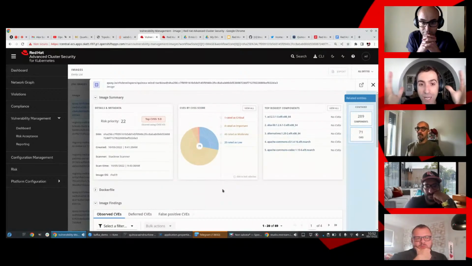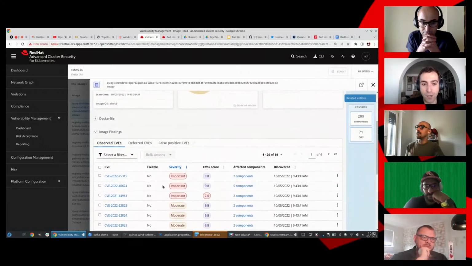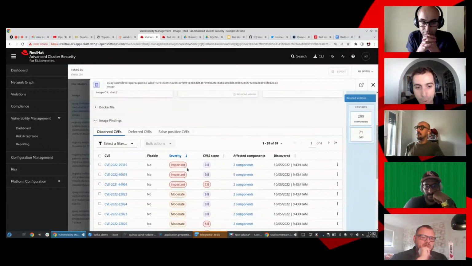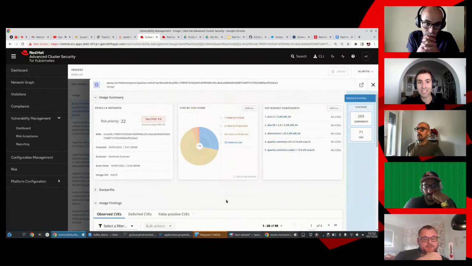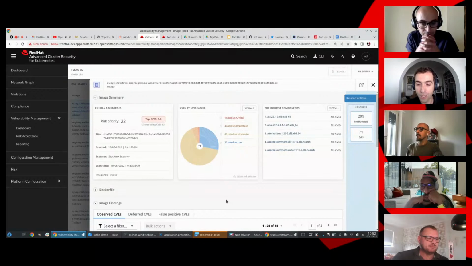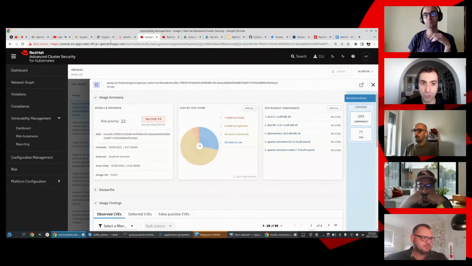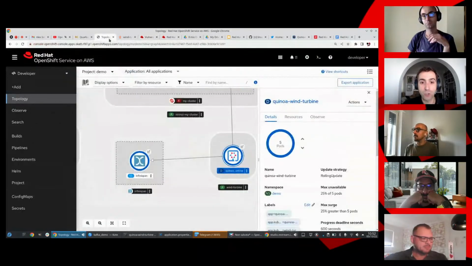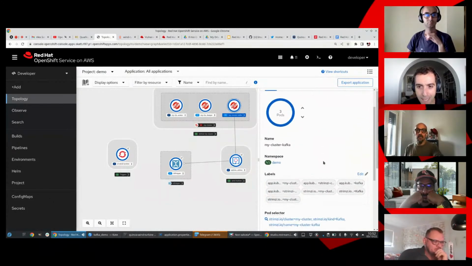So the pipeline can really stop if we say that our risk priority is too high or we have too many important severities CVE. We can decide to block this. But for the sake of this demo, we decided it was good to go. But this is also interesting to understand. Maybe we can control the Dockerfile. Maybe we can control how we build the container image. Just to mention it.